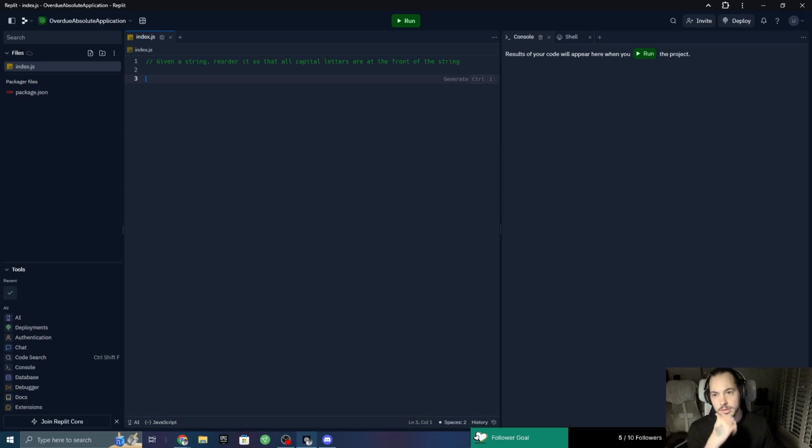Right. So the challenge is, given a string, reorder it so that all capital letters are at the front of the string. Give me 1 second.